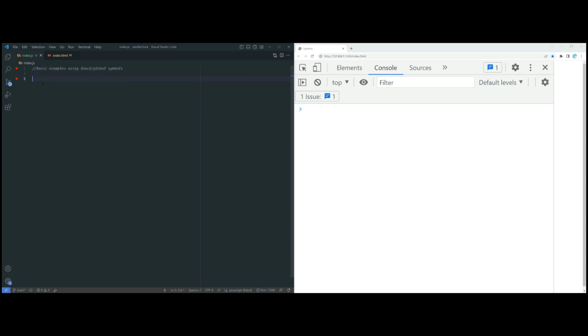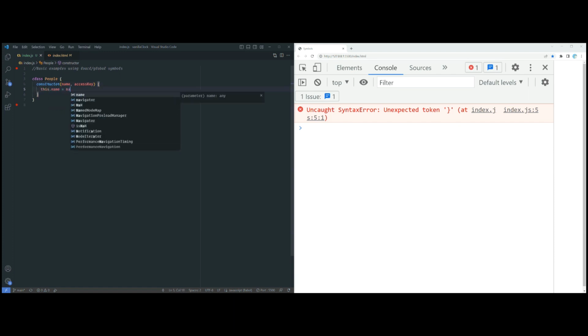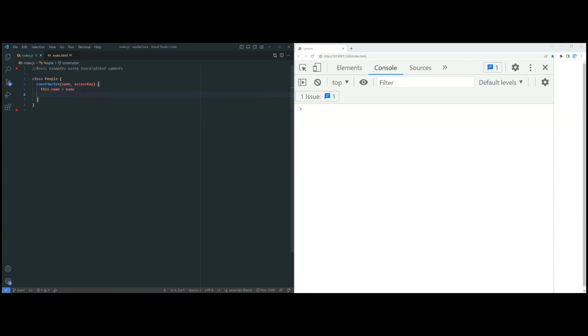Okay, let's do some examples where I'm going to use both local and global symbols. So let's do a class People and then a constructor. Let's just have this take a name, and each person is going to have a special access key given to them. Okay, so we know to do this.name is equal to name. But how can we use symbols here?